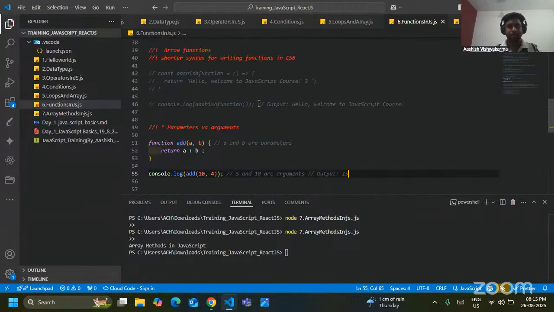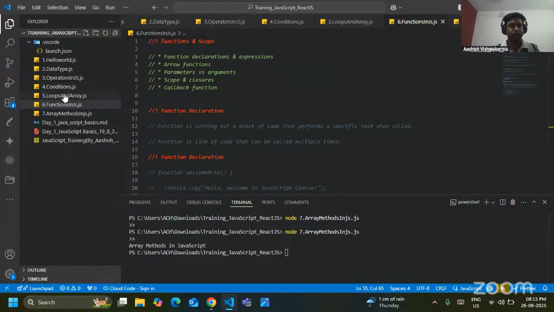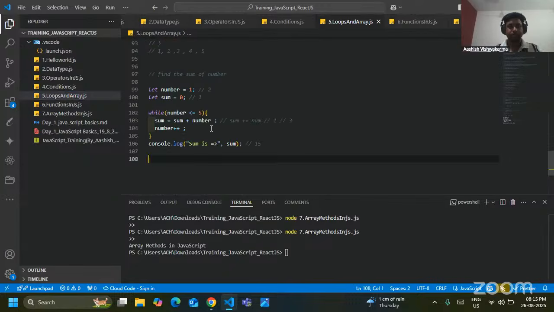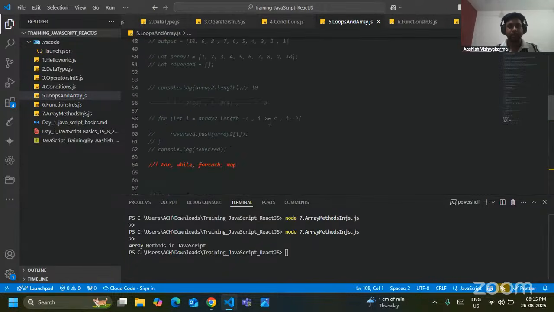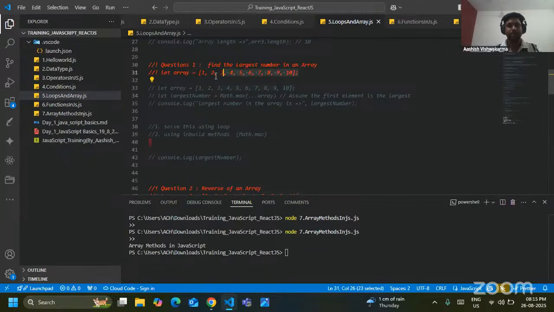So where is our array? We have covered our array topics in the loops and array, right? So we can take any examples, no issues with that. But let me take the previous example and the same name so that you will not get confused, right?